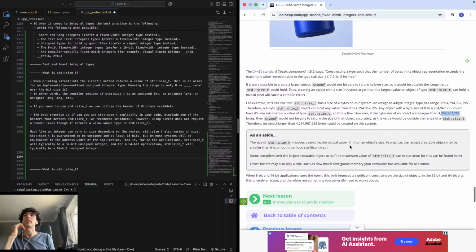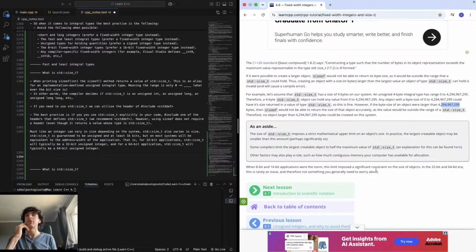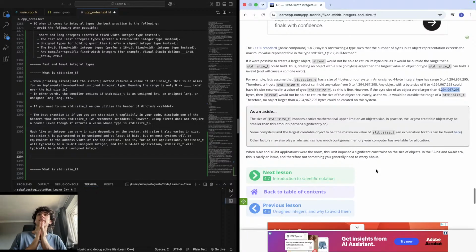This imposes a strict mathematical upper limit. In best practice, the largest creatable object must be smaller than that amount. Some compilers create an object of half the maximum value. Other factors may play different roles as to how much memory your computer has for allocation. When 8 and 16 bits were the norm, this limit rarely had an issue. But as computers get more and more powerful, I assume you have more of an issue.